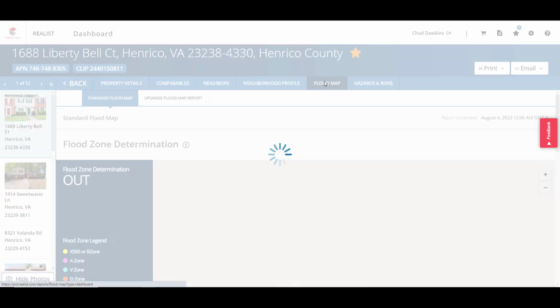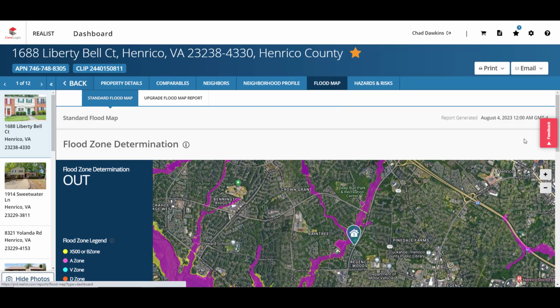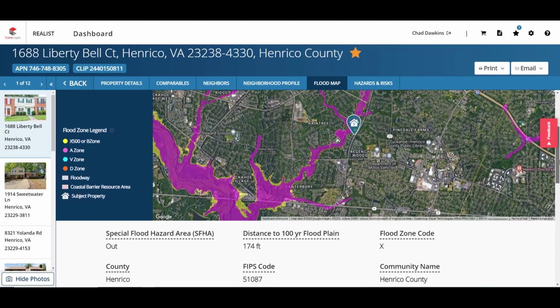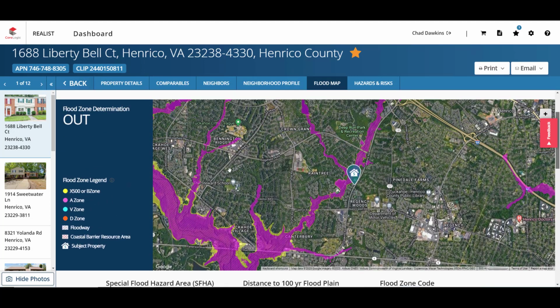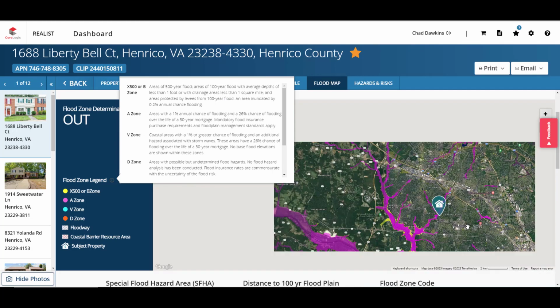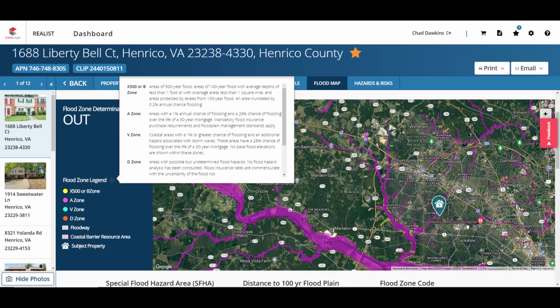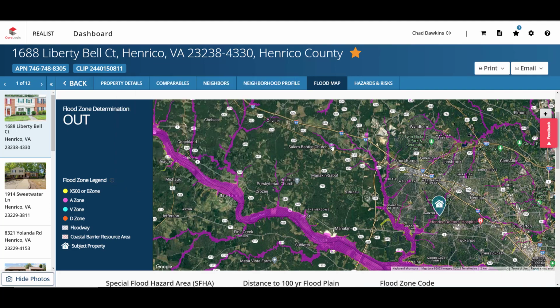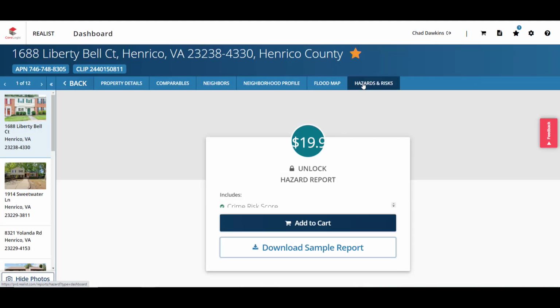The Flood Map tab shows a color-coded breakdown of flooding hazards. This report comes with a legend to identify what each flood zone means. The Hazards and Risk report shows information on possible dangers posed by crime, wildlife, natural disasters, distance to emergency services, and more. You can download a sample report, but the full version of this report comes at an additional charge.